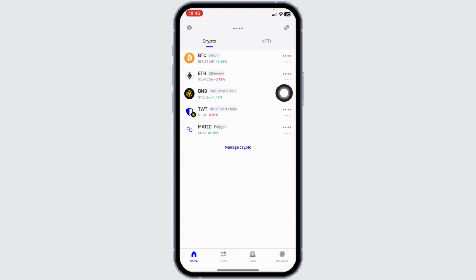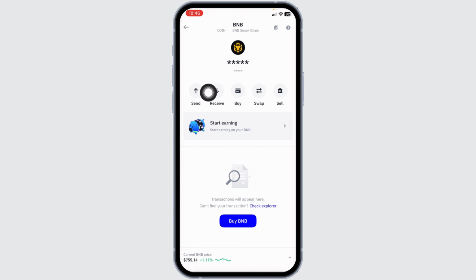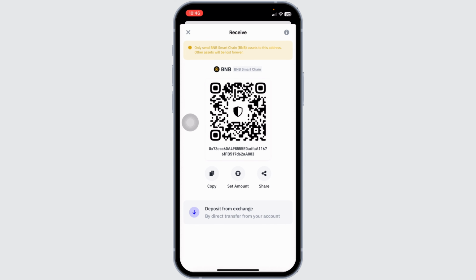Now click on the option of BNB. Different options will appear. Navigate to the option of Receive. With that, you'll find the BNB address on Trust Wallet. Now you can copy it, screenshot it or share it.